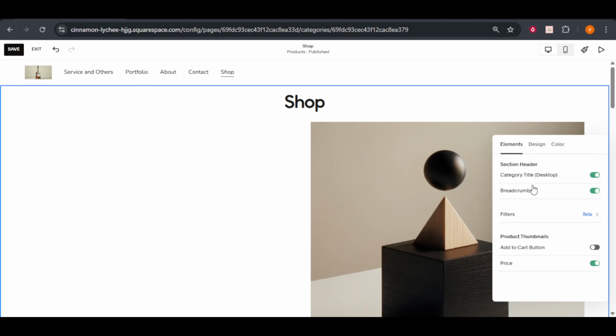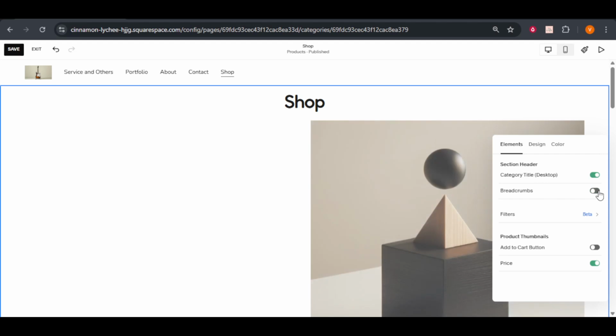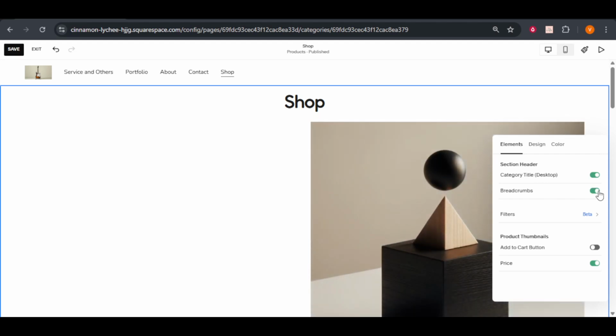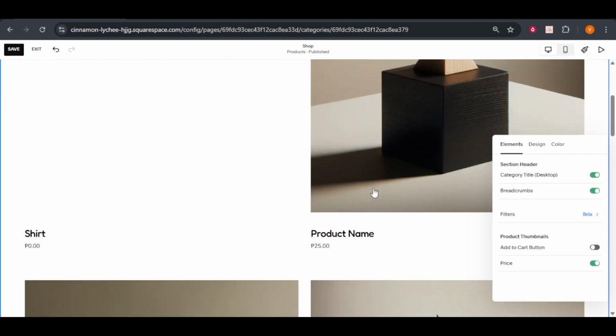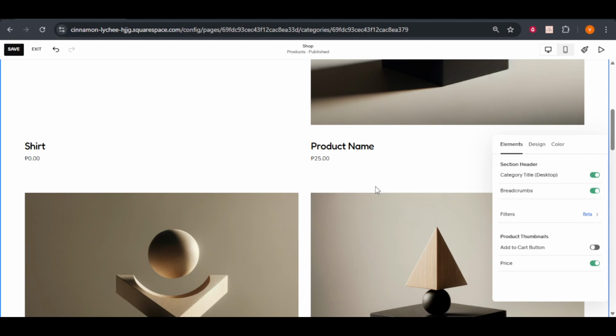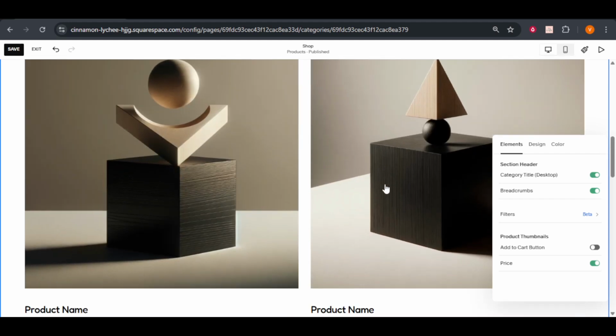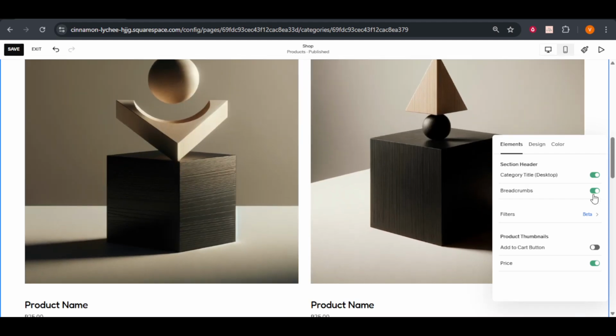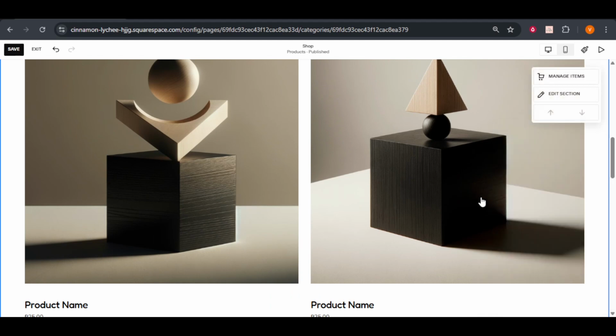Next, consider incorporating breadcrumbs. Breadcrumbs are a navigational aid that shows visitors the path they've taken to reach a particular page. This can greatly enhance user experience by making it easy for visitors to backtrack if needed. To add breadcrumbs, simply select the corresponding option in the block menu and place it in a logical location on your page, usually near the top.